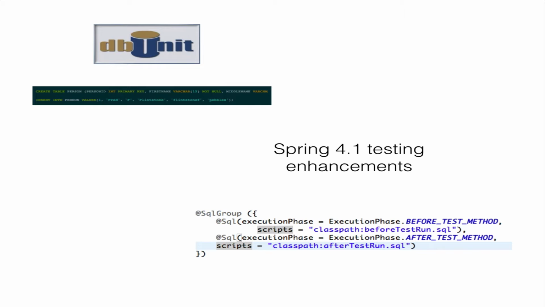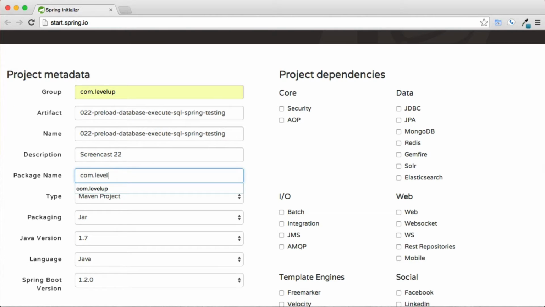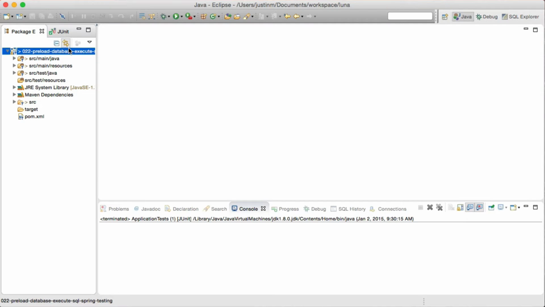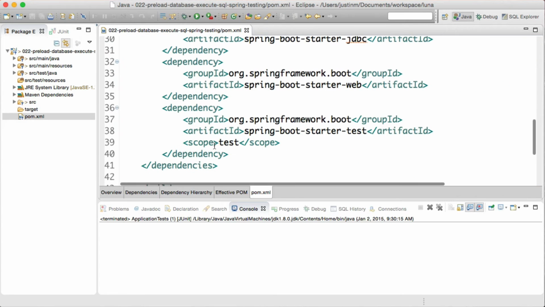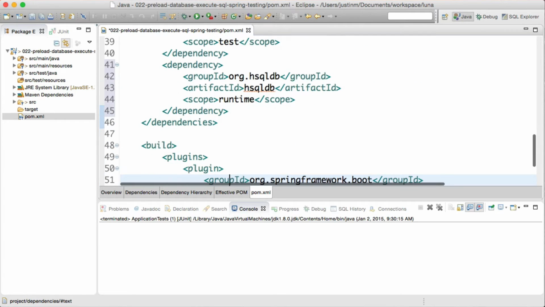Setting up a Spring Boot project through a starter initializer, selecting Spring Boot Starter JDBC and Spring Boot Starter Web, we will generate and download a Maven project that we will import into Eclipse. Next, adding the HyperSQL dependency will allow us to connect and interact with an embedded database.